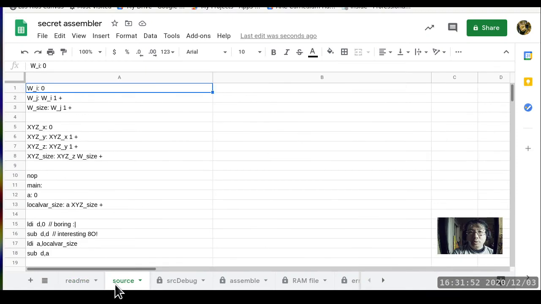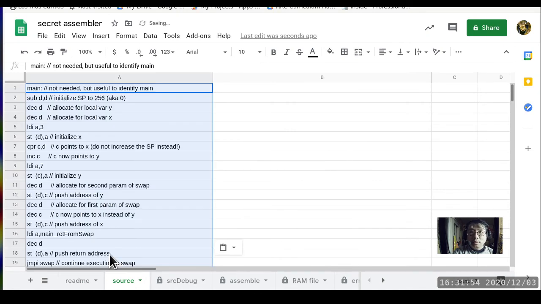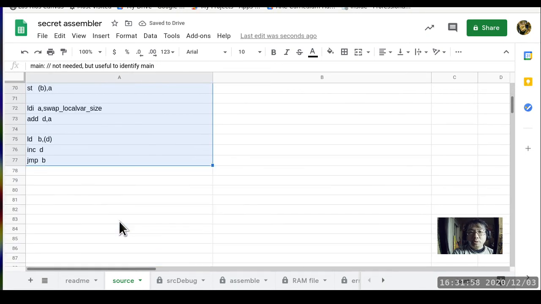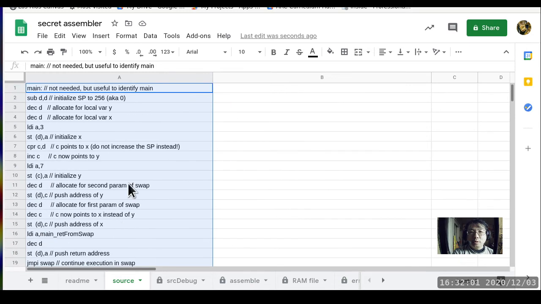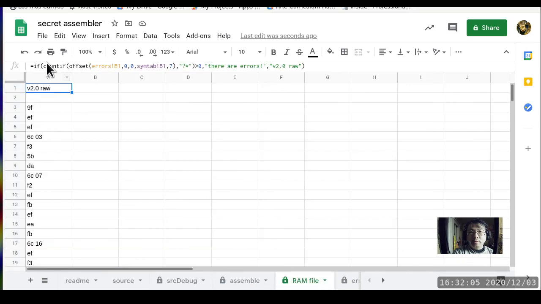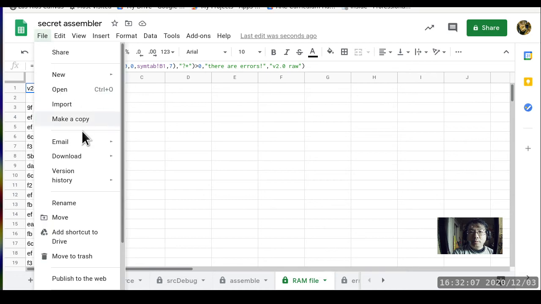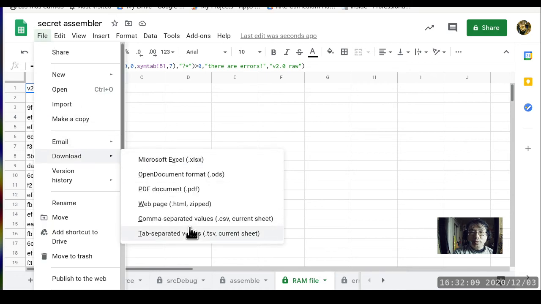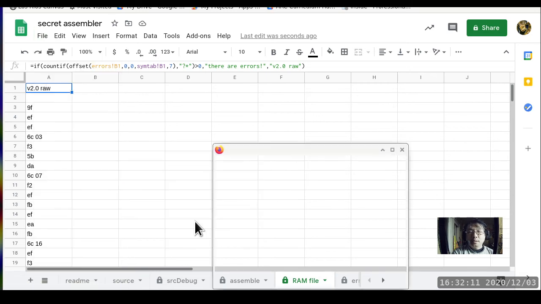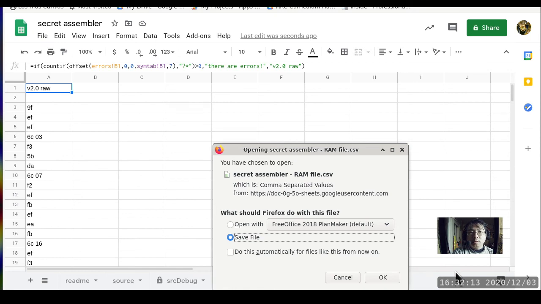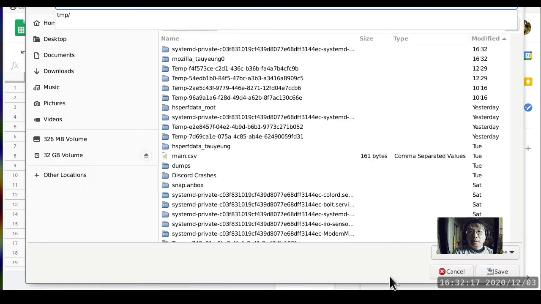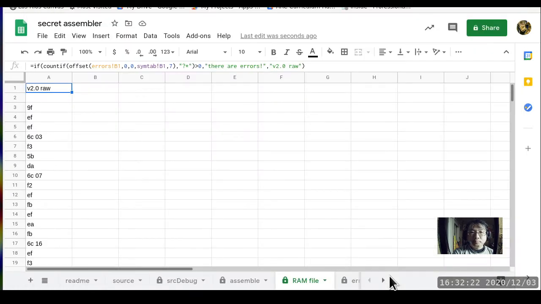So now we go to source, paste the code into here, and just make sure that everything looks good. I don't see any errors. Then we go to RAM file, download the CSV. Okay, and we'll put it into the temp folder, and we'll call this swap.csv.